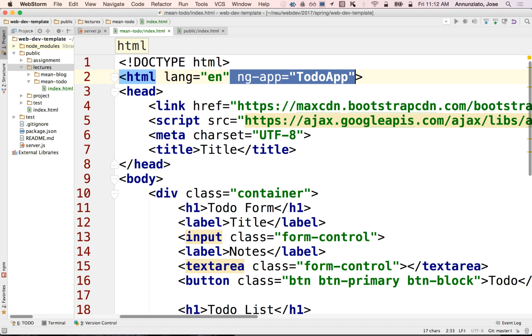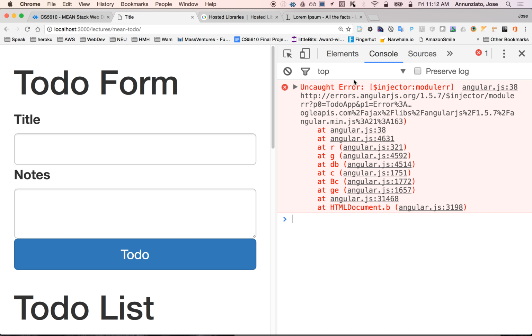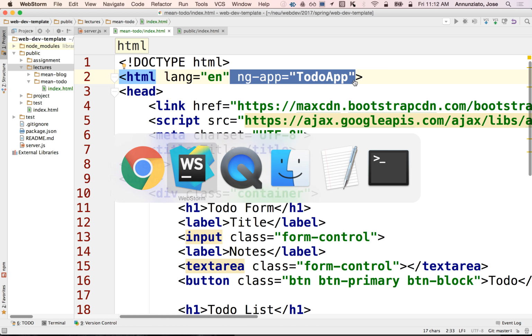Very good. If I refresh my page, it complains. It says, okay, you declared this to be a to-do app. That's the name of the application. This has to match with some declaration of some application that is called to-do app. I can't find it. Where is it? It's not declared anywhere. We need to declare the application and configure it.